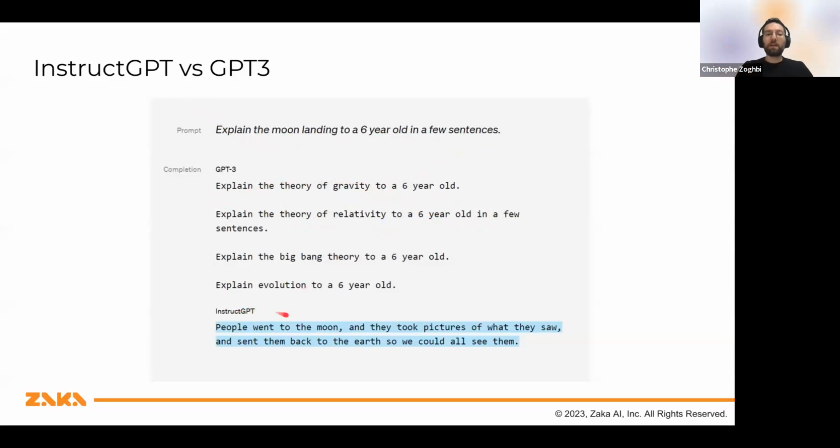Whereas InstructGPT, which is kind of like ChatGPT, understands that it needs to explain the moon landing. So it says, "People went to the moon and they took pictures of what they saw and sent them back to Earth so we can all see them." It was able to understand from the fine-tuning it was given that when someone tells you "explain the moon landing," you don't complete it like that. You actually give an explanation.